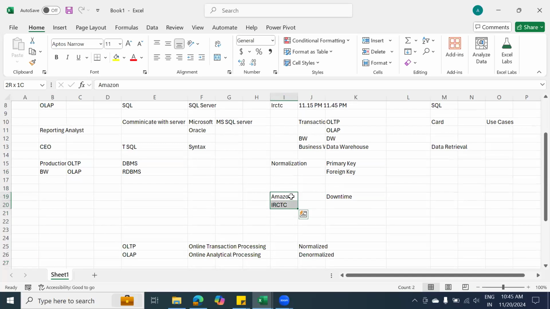So here, if you compare the number of transactions between Amazon and IRCTC, do you think that the same number of transactions happen on Amazon and IRCTC?